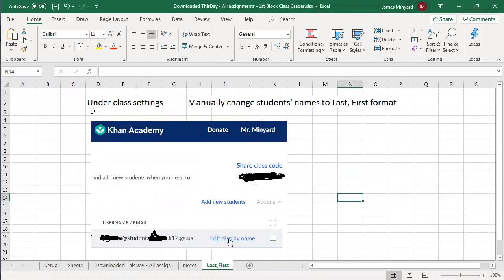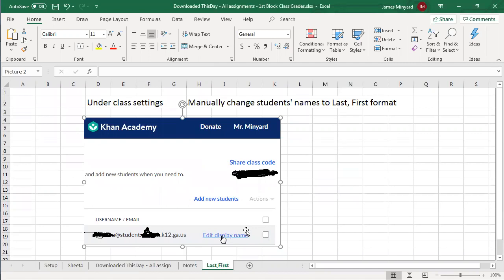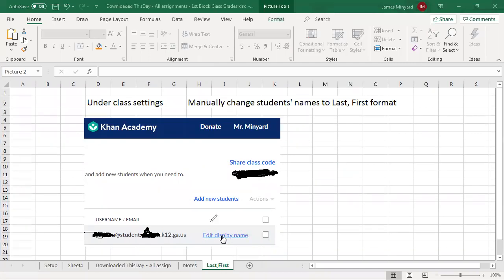So if you go under the class settings under your teacher dashboard for each individual class, I cut off the name over here, but if you click edit display name, the name over here will become editable, and then A, B, C, and you can change it around. You only need to do that once.